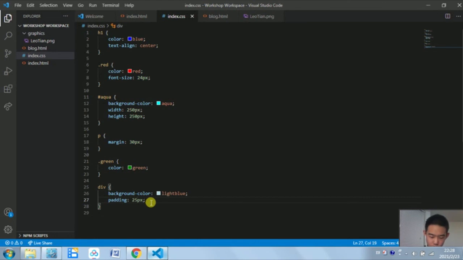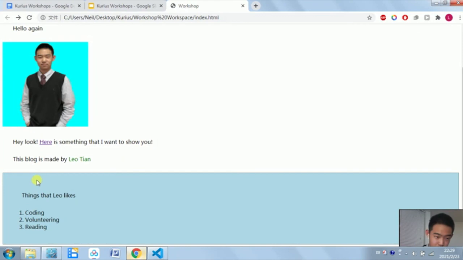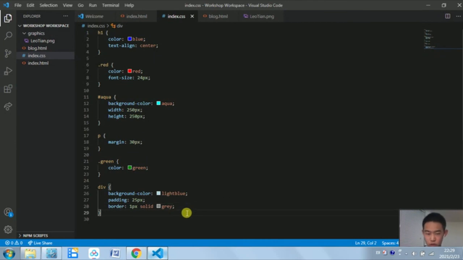And of course, there's also a border. So we can give this a border of 1 pixel, which is again a measurement of length, and solid, which is a type of line that you might want, and we maybe want it to be gray. So you'll see here that this adds a gray outline to that box.